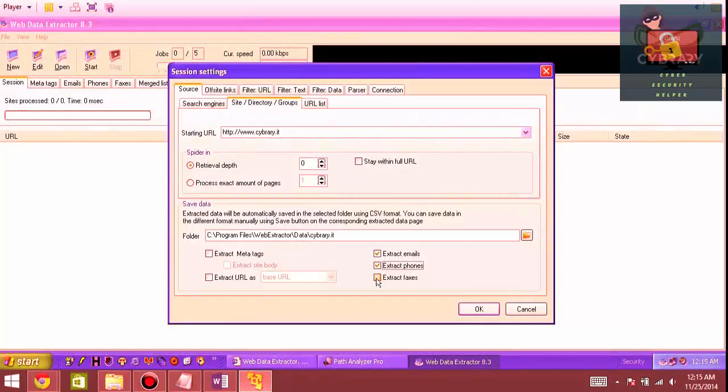We can extract emails, phone numbers, faxes. I would also get the meta tags as well. Extract the body of the site. If you want details, this will produce verbose results, so we're gonna leave that off at this point because it's just too much code realistically for a basic search.